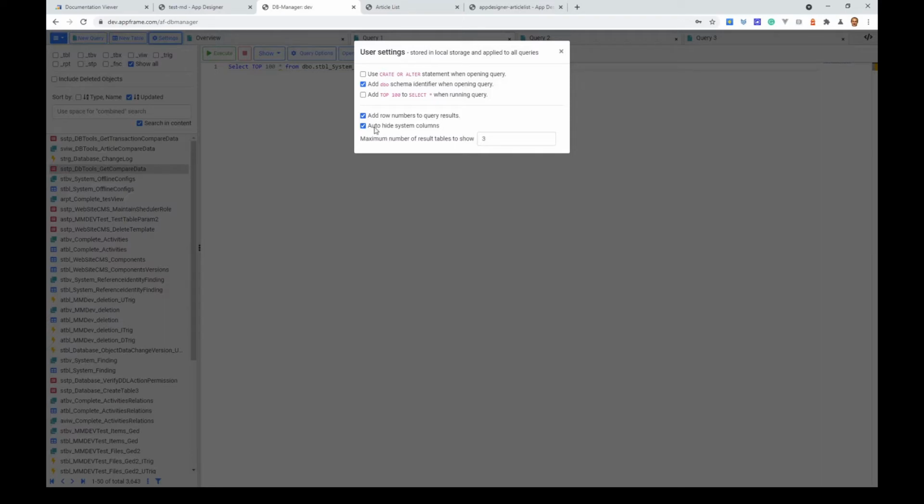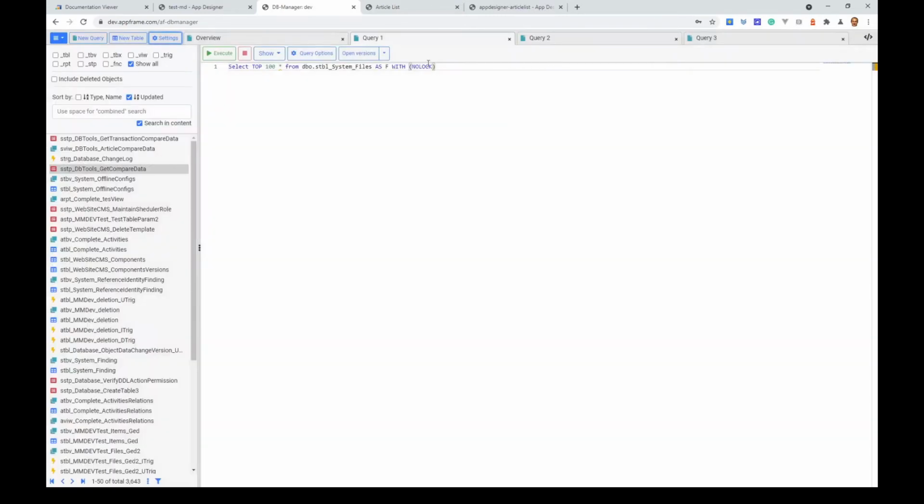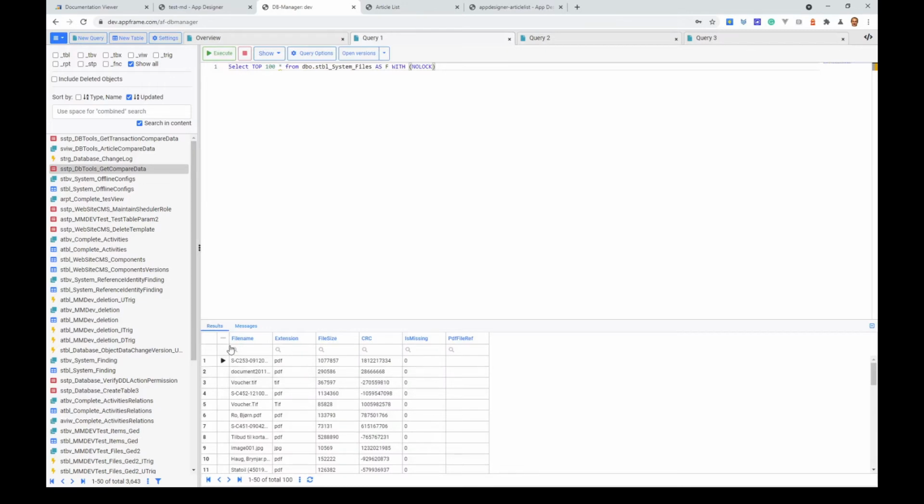Another thing worth mentioning about DB Manager: we added some additional settings to add row numbers to query results, auto hide system columns, and how many result tables to show in a query. Let me demonstrate it to you. If I have this select statement, I will press execute. You see I don't see any system columns, because system columns can be chosen here. They're still available, but by default it will not show them for me.